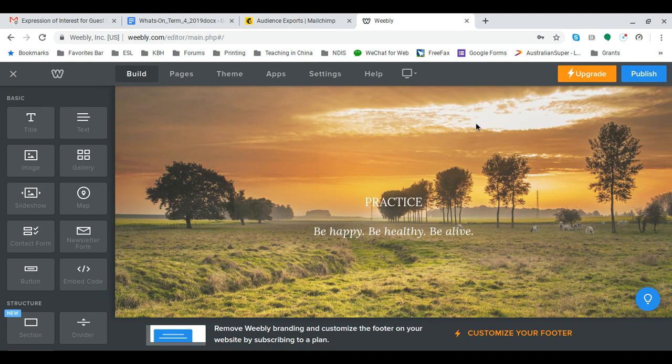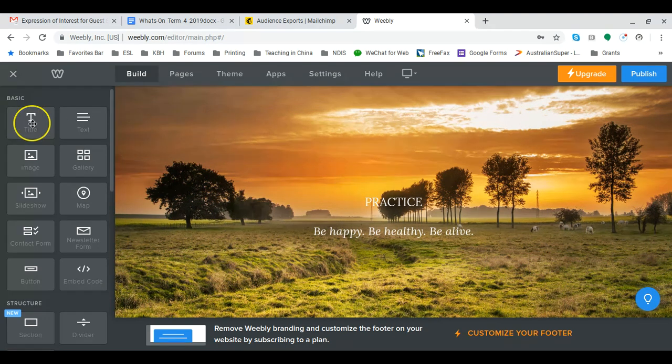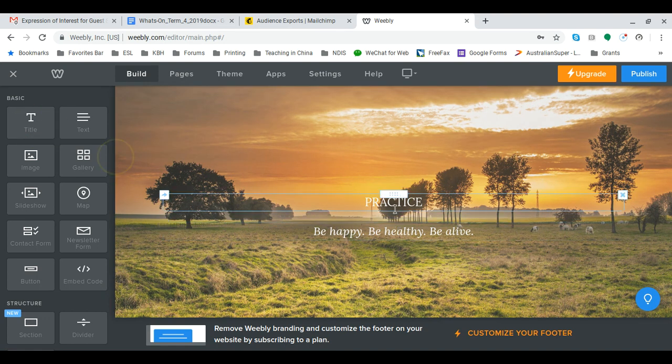So how to change the background. This is the background picture here. And I'm also going to show you how to use the title element to bring a title on top of the background and change the color and size of it as well.